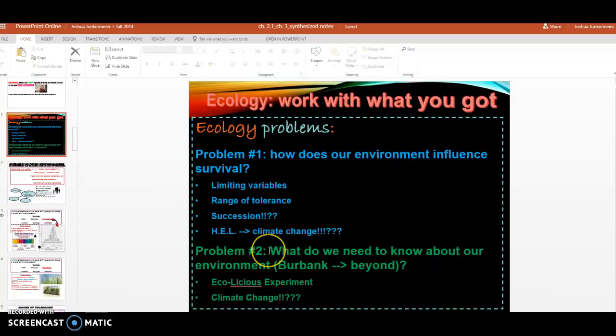And then problem number two, it's what do we need to know about our environment? So what are the things we need to know as species in our environment from the city of Burbank and beyond? And of course, we're going to continue with the Ecolicious experiment so we can learn more about this problem in the chapter. And we're going to continue with climate change discussions, as it may be something very important to Burbank or beyond as far as the environment is concerned.